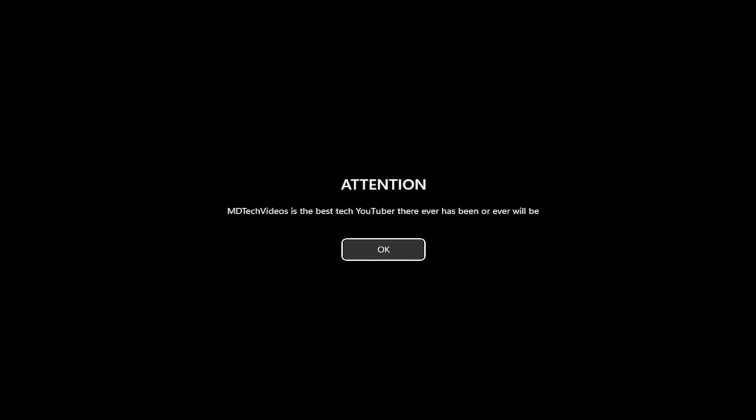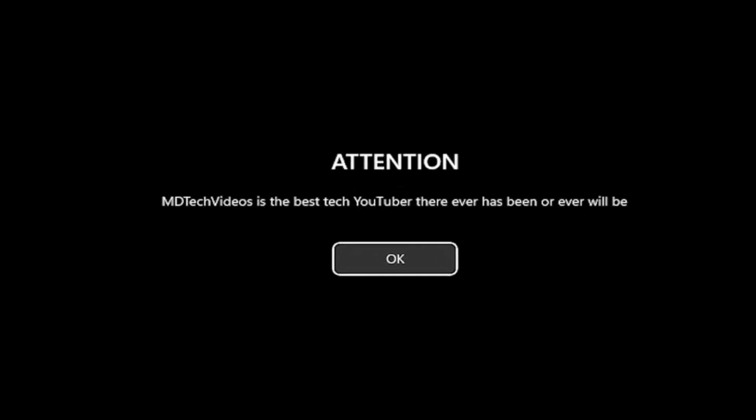There's also a method you can do this through the Local Group Policy Editor. However, I'd like to be considerate of our Windows 10 and Windows 11 Home users as well, so that's why I did the Registry Editor.